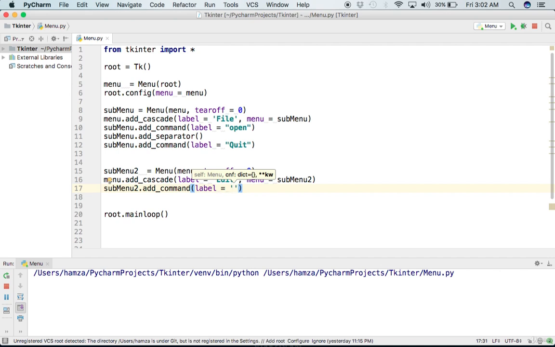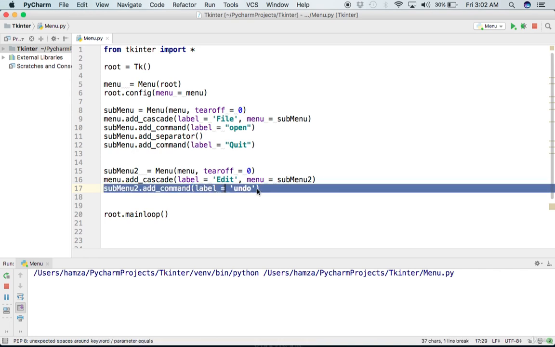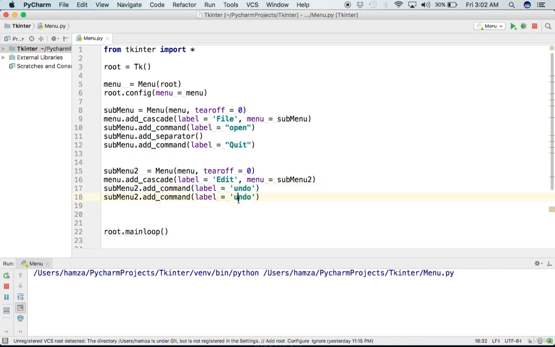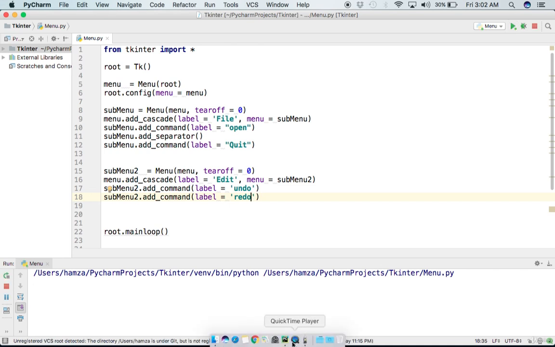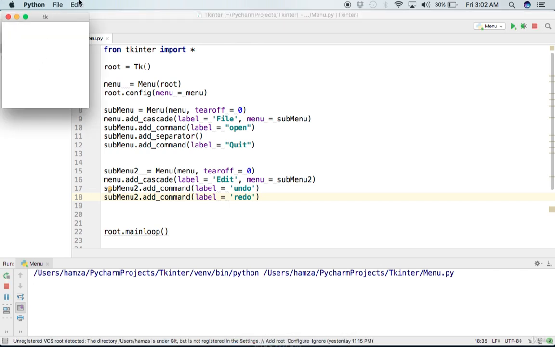For example, in edit, I can say undo and redo there. So I will just copy this thing here and add a redo, and I will quickly run this again and we will see the output here. Okay, let's see. As you can see, edit is there, and when I open it, there is an undo and redo option. So we can add as many options, as many submenus as we want there.